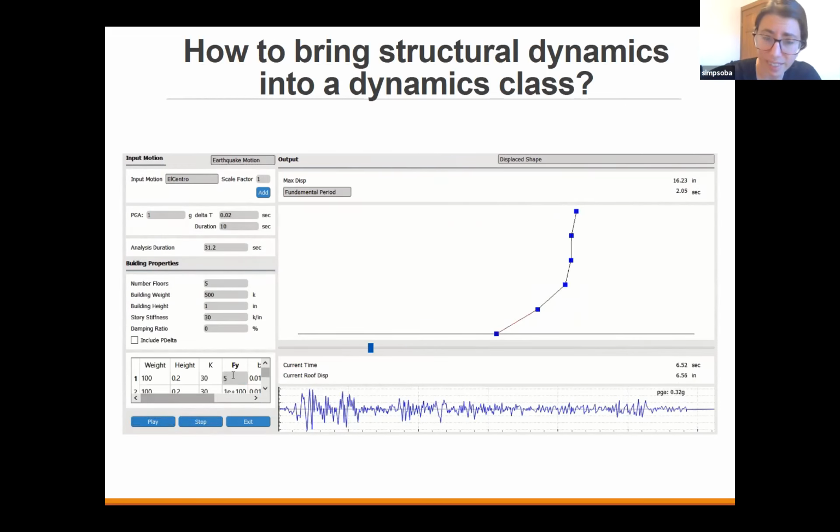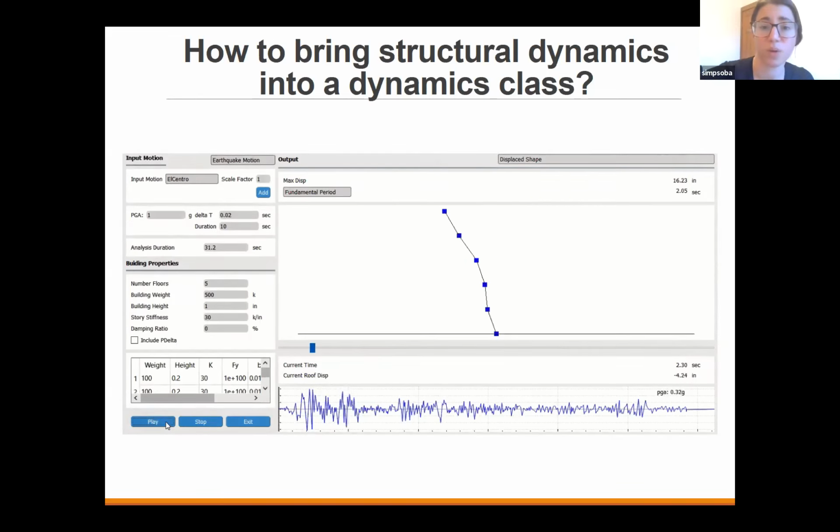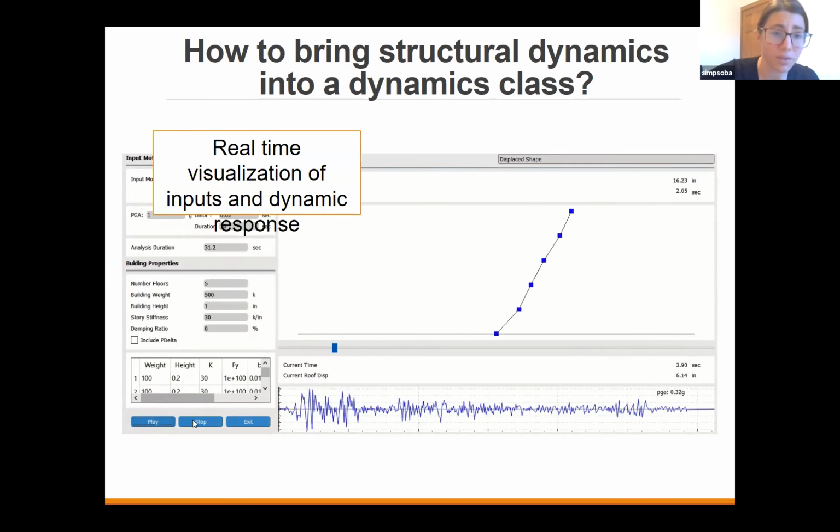It's available on DesignSafe, and it allows you to change real-time inputs. For example, right now, we're changing the yield strength of one of the stories, and you're able to see this MDOF system behave inelastically and see the results of your inputs on the dynamic response in real time. So it's real-time visualization of the inputs and how those affect linear or nonlinear dynamic response.